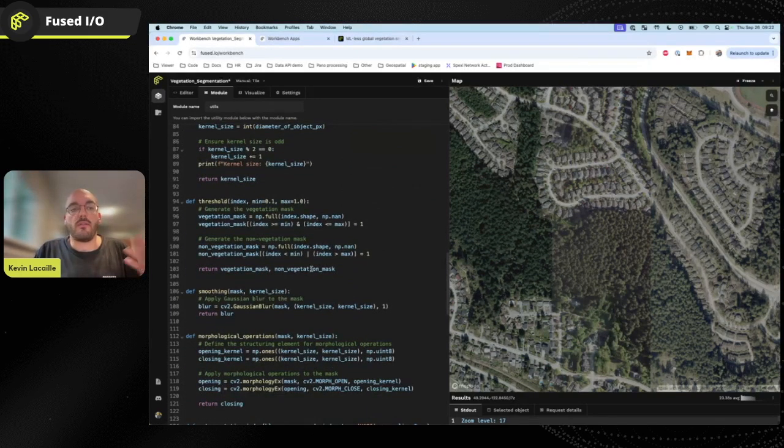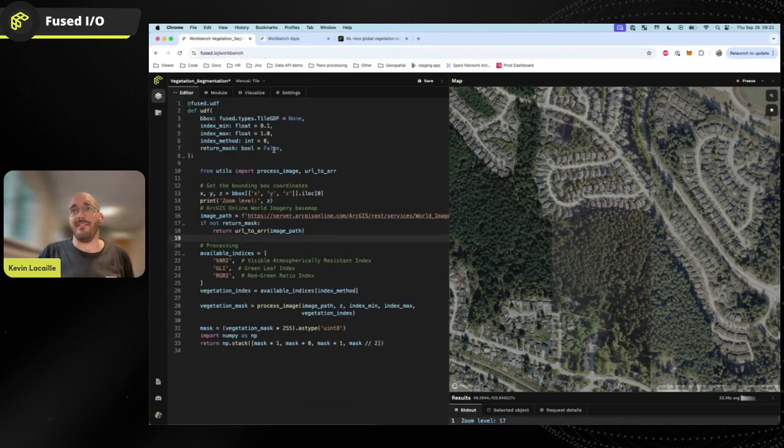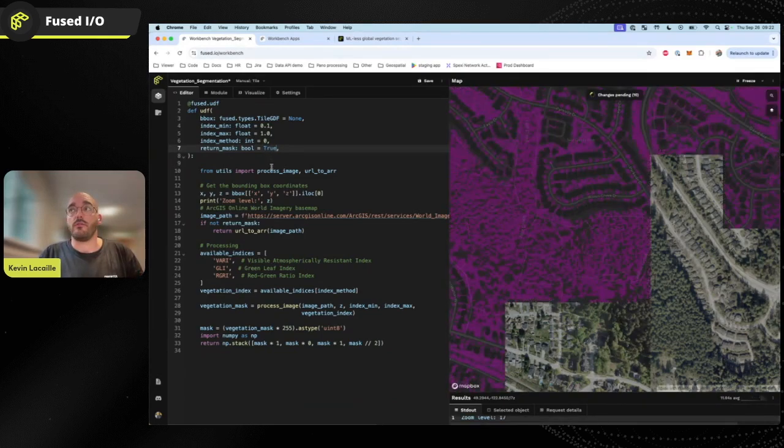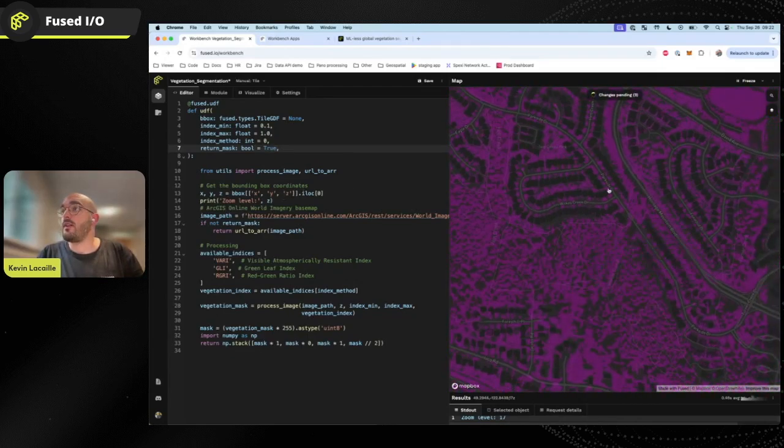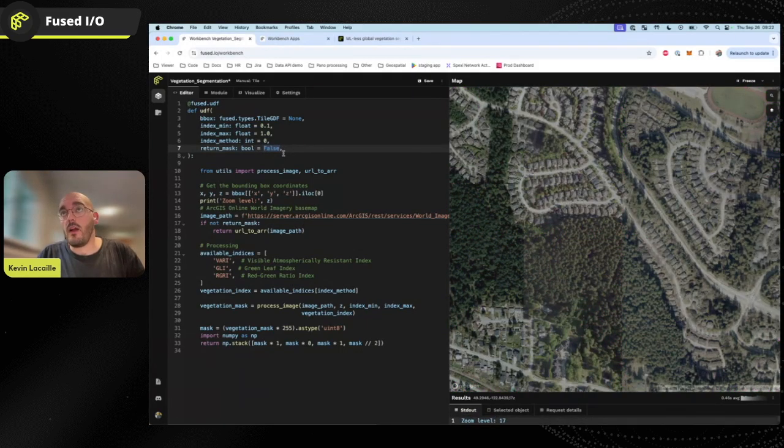Let me show you a quick demo of how this works in the Fused app. Actually, let me undo something first. So I'll quickly show you here how it works. If I just set the return boolean to true of the mask, you can see that this quickly segments all of what you saw as vegetation into a mask of vegetation.